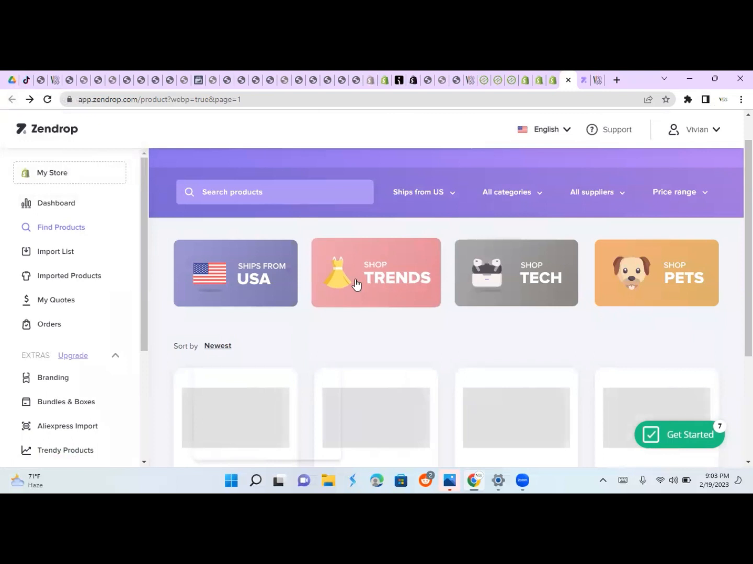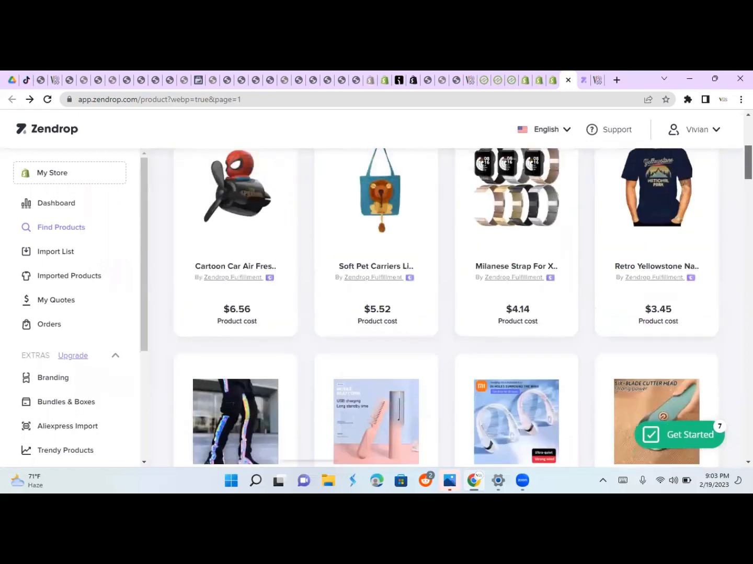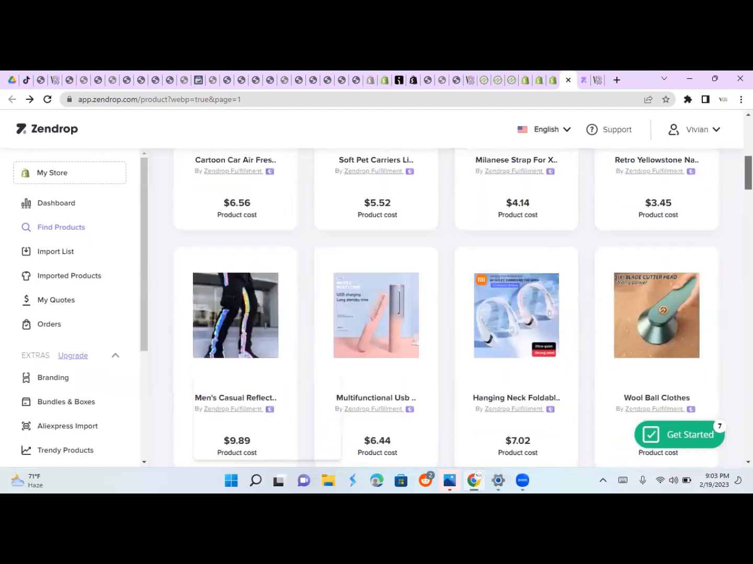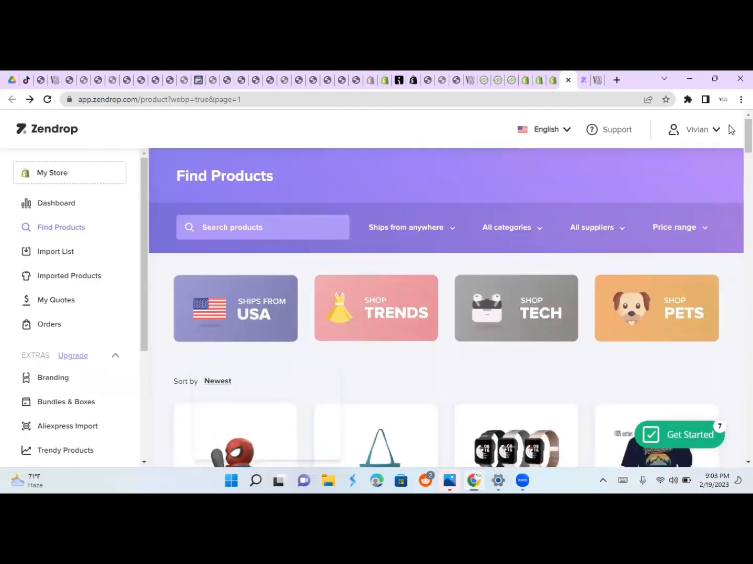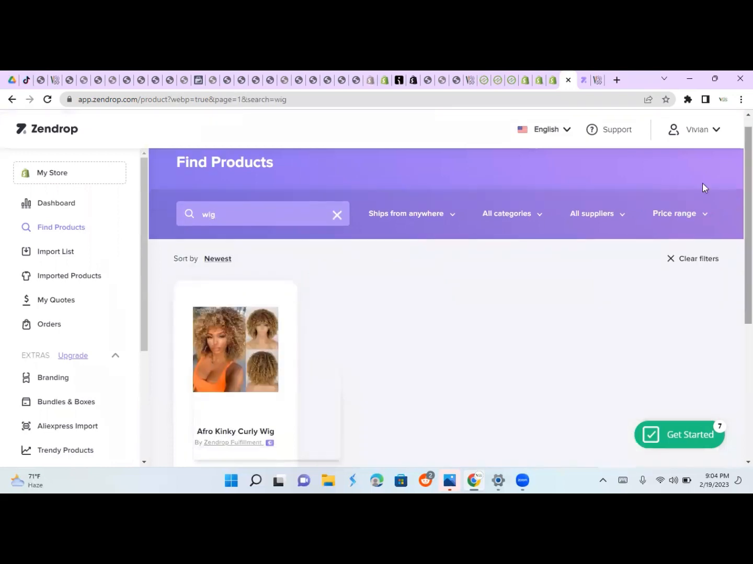All right, so that said, if we go back, we also have trends. That's trendy products, and then we have tech products, and we have pets products, and we have a list of other products that you can import from Zendrop. You can also search for a specific product if you're looking for one. So I just searched for this product, this Afro Kinky Coily Wig. So I will just click on it.